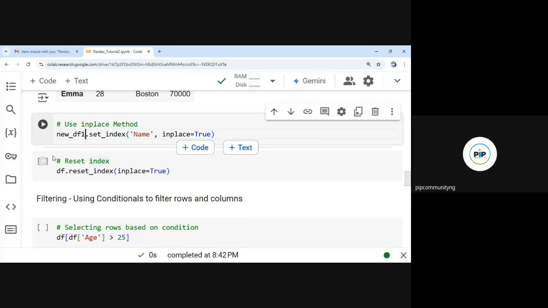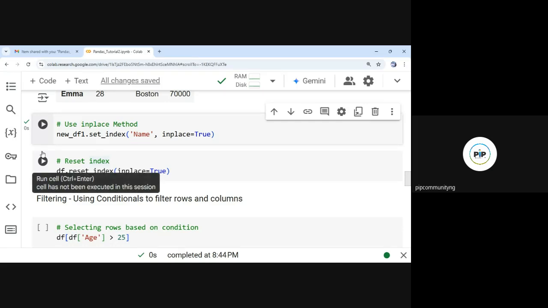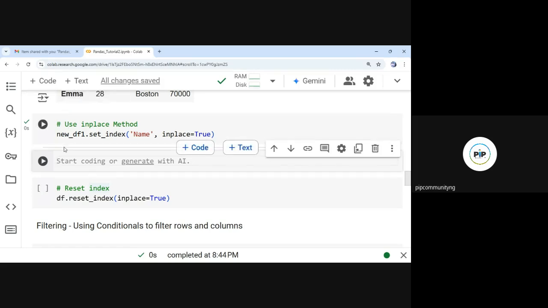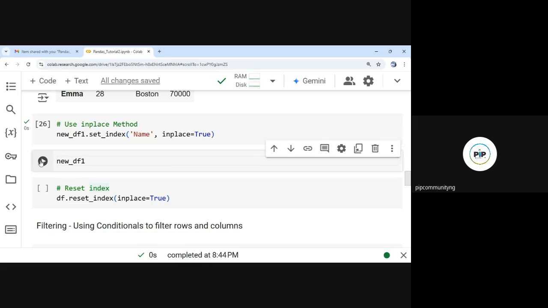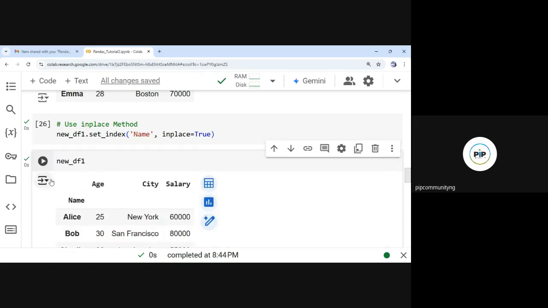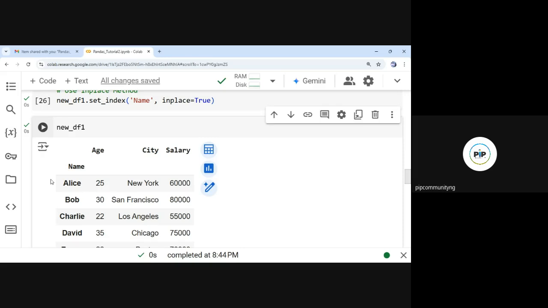Now, you can set the index and do inplace equals True. Now run it. Let us see what inplace does. Good. Now call your new_df1 again. As you can see, you can select from everything here. So let's recall it again. All right, so this is how you use inplace without reassigning after set_index.